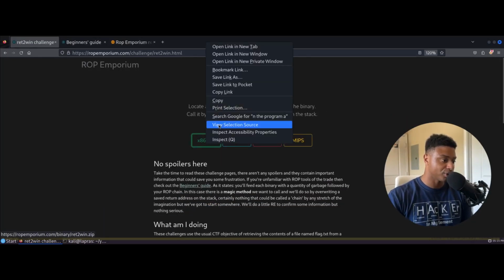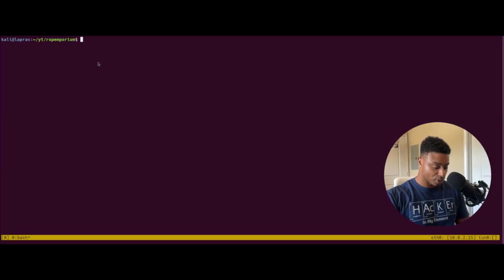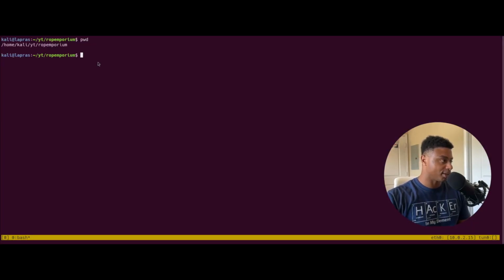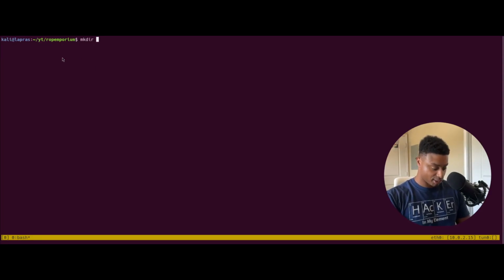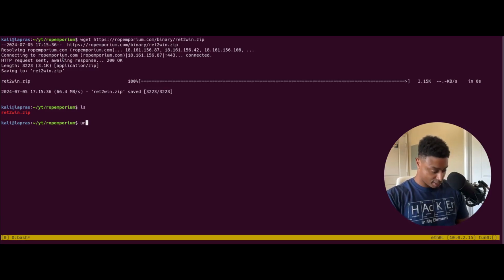So without further ado, let's right click and copy the link, switch over to our terminal where I already have a working directory for YouTube ROP Emporium created. Let me make a directory. Actually, let me just download our challenge file with wget. We see the zip file successfully downloaded. Now let's unzip that.